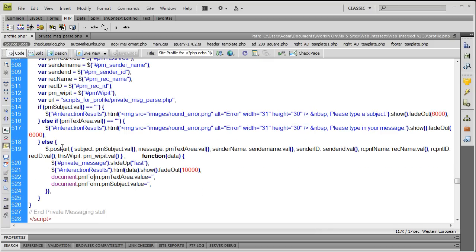This is the code that actually posts using jQuery. We have the URL as the first argument there, and then a comma will separate the URL from the variables. You can see all of the variables are within the curly braces here, and the closing curly brace is right there.